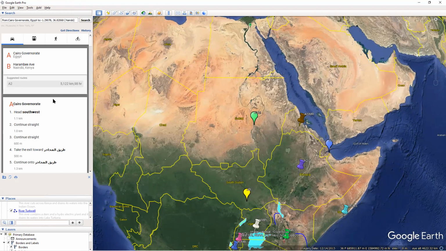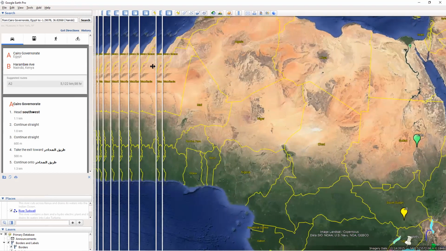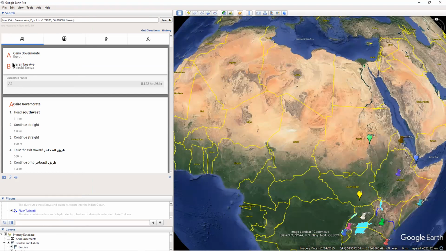One thing you'll notice is that there are things that have appeared here in the search. Let me expand this search. So you'll notice that it is saying point A, point B. So point A is Cairo Governorate, point B is Harambee Avenue in Nairobi, Kenya. So it shows the distance, and in this case, it is showing by car, how much distance it is by car, and how much estimated time you will take. So it is 5,122 kilometers, which will take you 98 hours. So you can click the mode of transit.